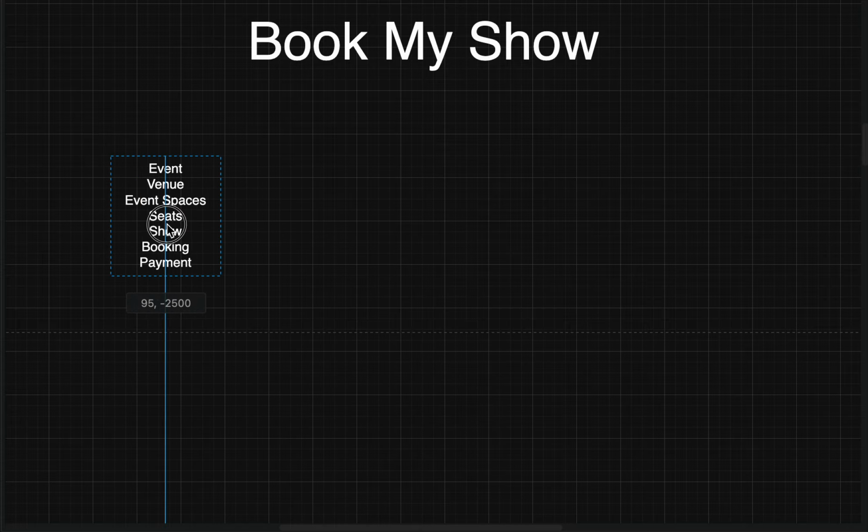Now in each event space there is a set number of seats which a user can book. So there are seats, and apart from seats there is a show. This show is an event happening at a particular venue, in an event space, at a particular time, which a user is allowed to book. Now after show there is obviously booking which the user can do, and also payment. Yes, these all entities can be there.